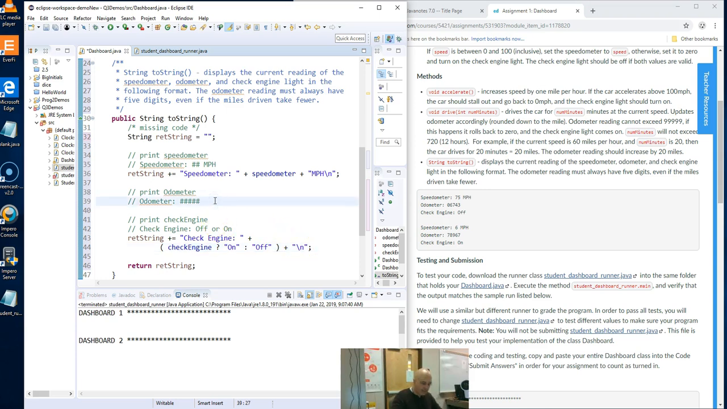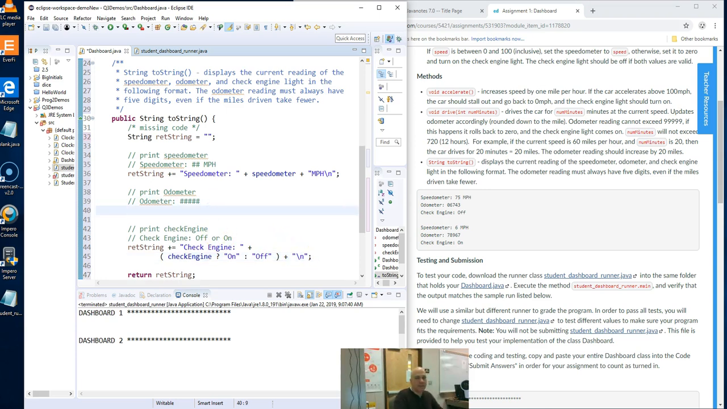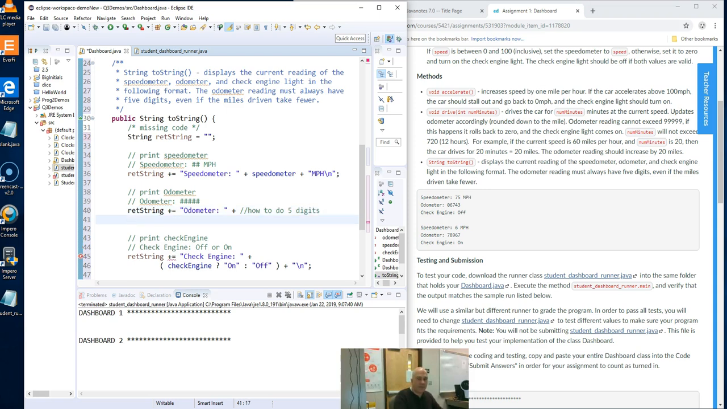The last one is the odometer, and the odometer is a little tricky, so I'm going to just guess at it first. Return string plus equals the word odometer, colon, and we need 5 digits here. So I don't know yet how to do 5 digits. So first I'm just going to print what the odometer reads. Odometer plus a new line.